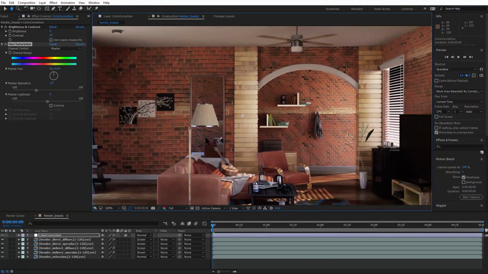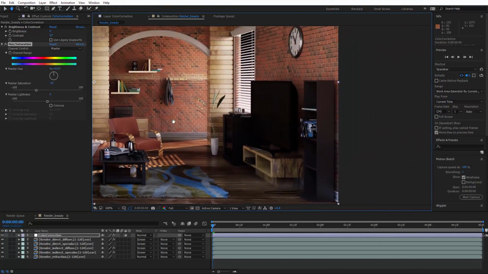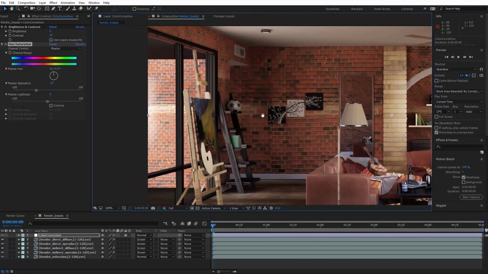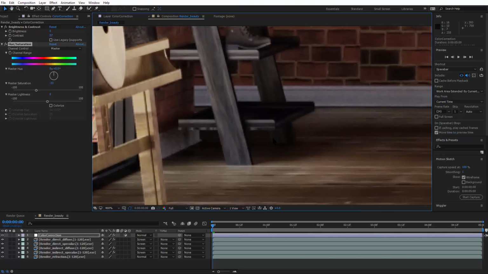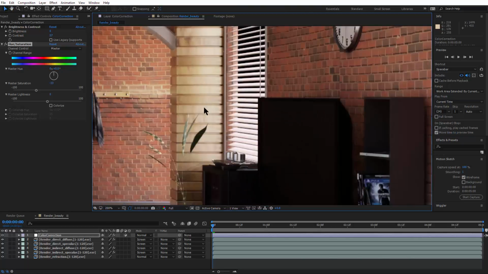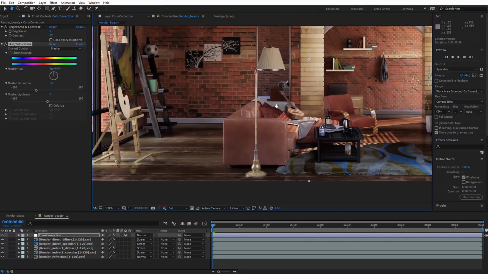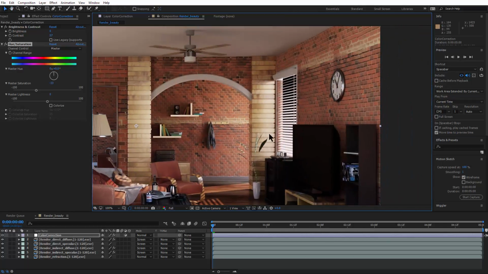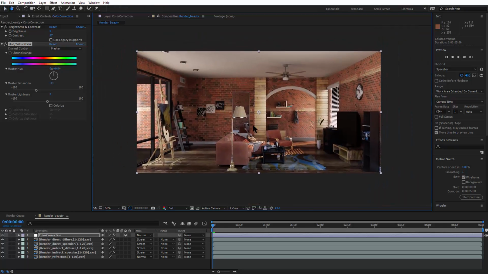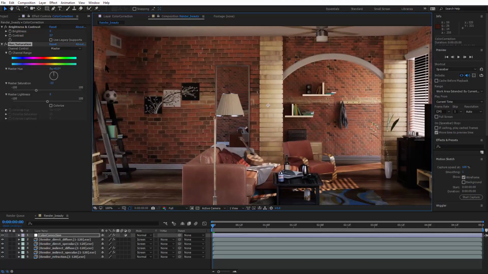What this does is mimic what a real camera could do, which is more contrast and less saturation. The more contrast is because cameras have limitations of recognizing really dark and really bright areas, and because of that it will make the dark area really dark and the bright area really bright. So in other words, more contrast.